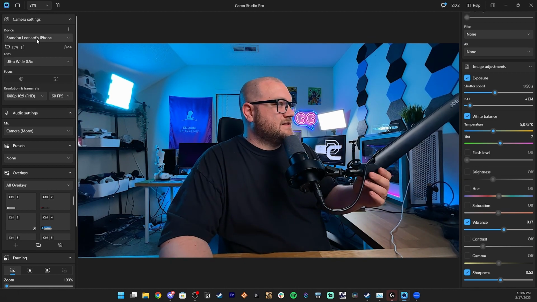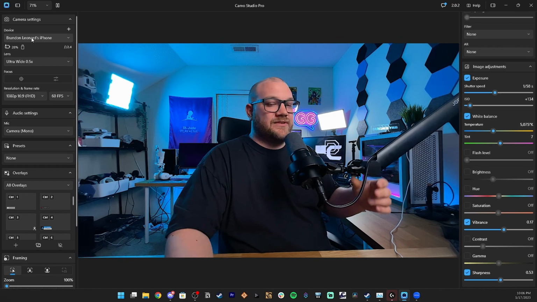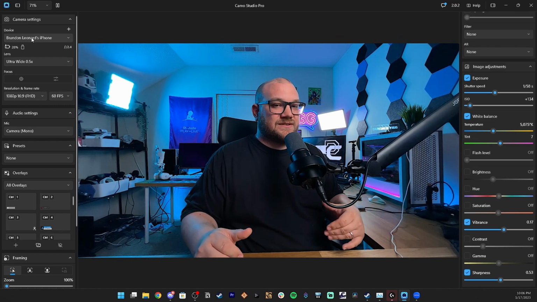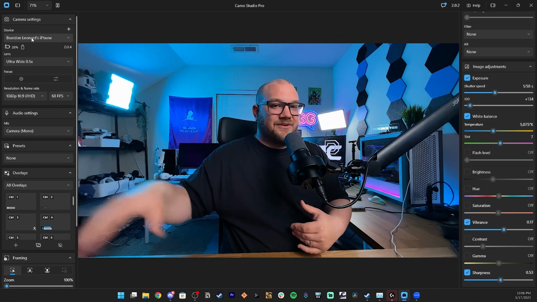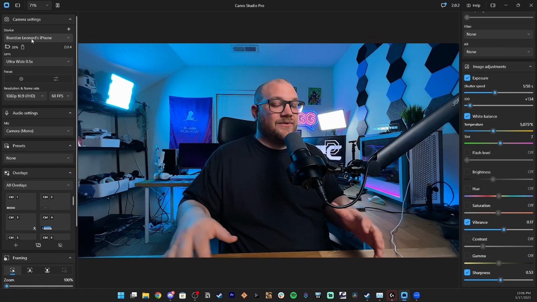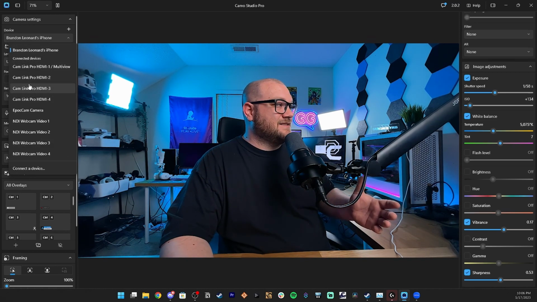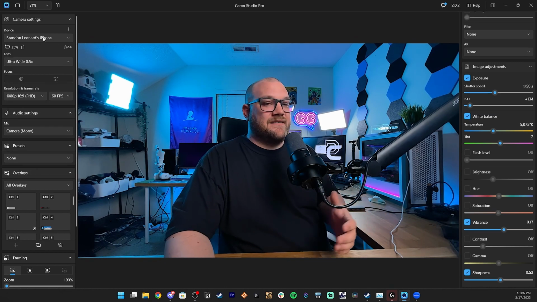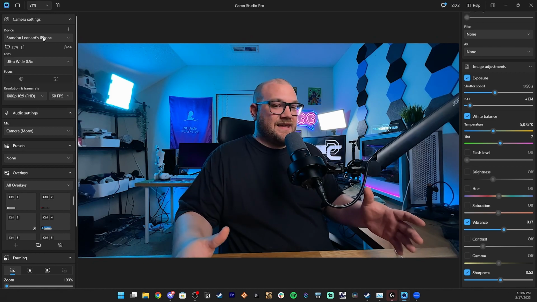Under device, this is where it's actually connected to my iPhone. This used to just be on their first software, which I covered a long time ago. You can watch that video. It was just connecting your phone. Now you can select any HDMI device. As you can see, I have a whole bunch here. But what we can do is we're just going to leave it on iPhone and talk about all the settings that they have to offer.